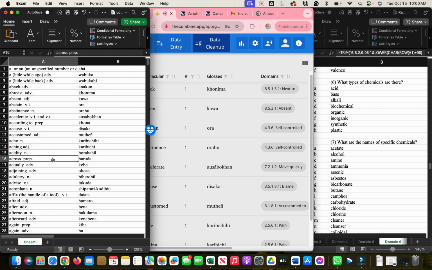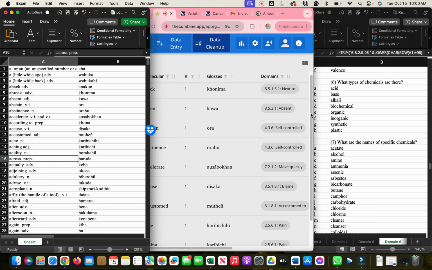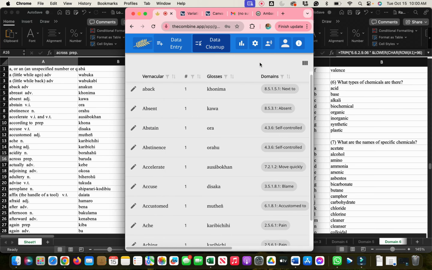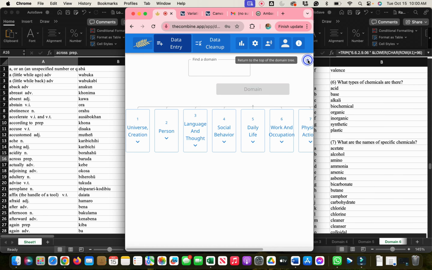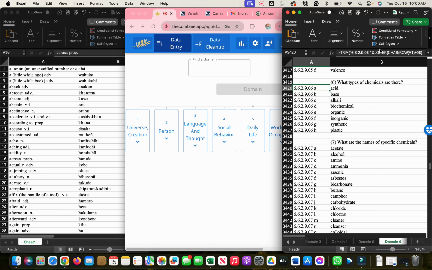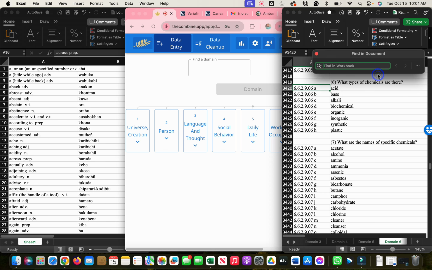Let's go next to across. All right, so let's select the Lacono word. And we're going to copy that. I press Command C, that copies it. And I'm going to move it over so I don't lose my space. So we're looking for across. All right, we're going to go back. So we'll go to data entry. We want to go to the beginning. And then we're going to go over here and look up the word across. Find in this document.